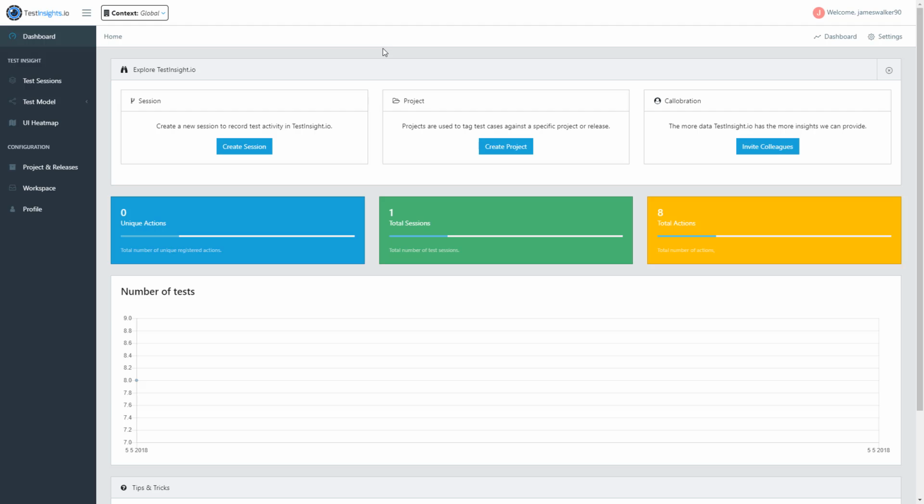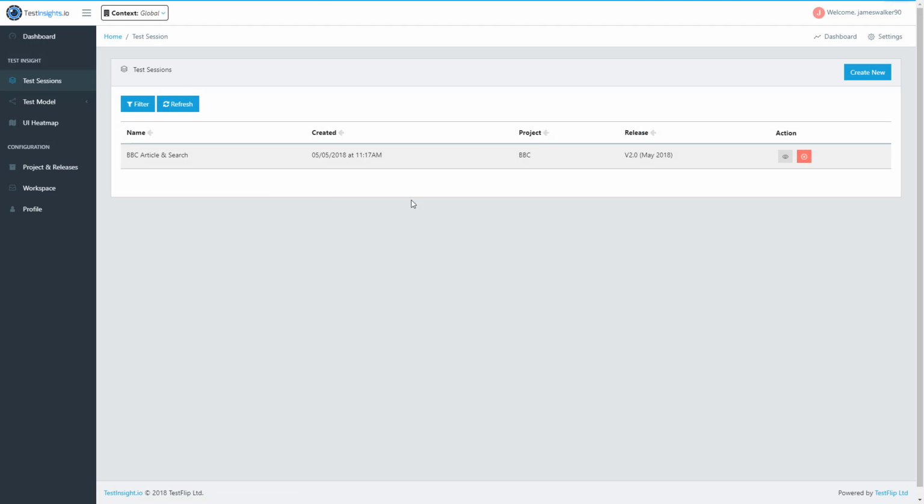Okay, so now we've logged into the testinsights.io dashboard. So we're going to head over to the test sessions page, and this shows us all of the tests which we've recorded using the Explorer extension. So here we can see the BBC article and search test which we recorded. So we're going to go in and click to view this test.